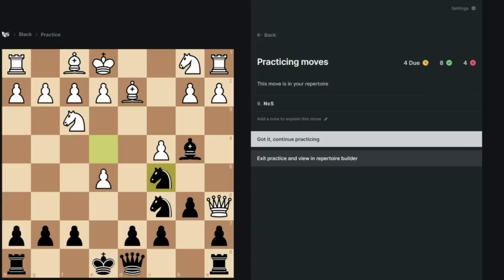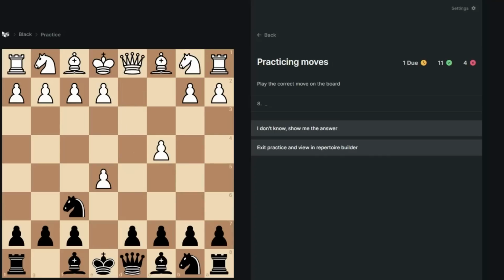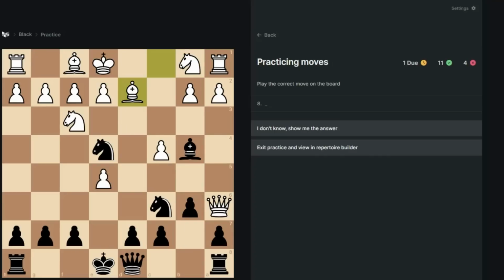If I want to continue practicing, I can click on got it, continue practicing, or exit practice and view in repertoire builder. The idea is after queen b5, I first of all take the bishop on d2 with check, and then play pawn to a6 to trap the queen finally and take that queen. And Chessbook will continue giving me random positions to see if I have really understood my opening repertoire.